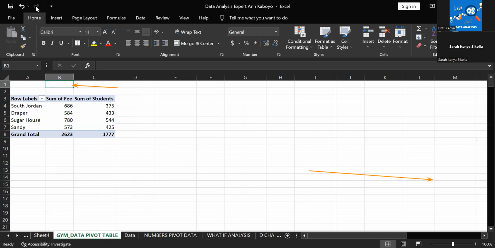Okay. So the next thing we are going to look at, we've known about filtering. We've known about how to move around the pivot table areas. The next thing we are going to look at is sorting in pivot table. I want you to click on the pivot table, then remove the students.